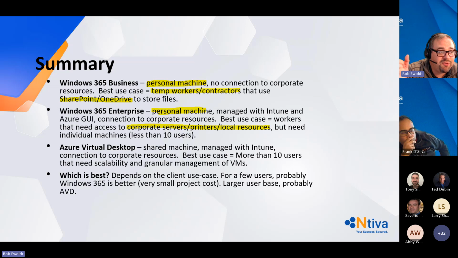Just from the standpoint of the enterprise machines, they are Intune managed. So if the client has Intune already rolled out, they're not going to pay a rollout or setup fee for us to configure that enterprise machine, right? Whereas for the Windows 365 business machine, they might have to pay a fee to get that machine set up and installed the way the client needs to use it.